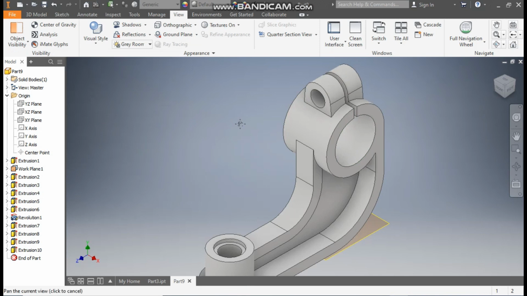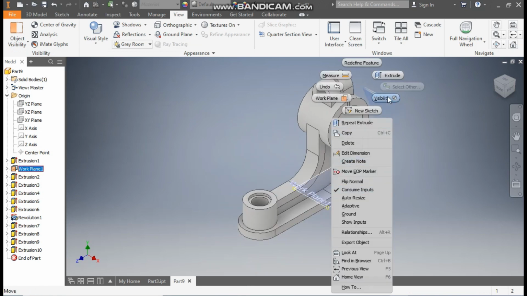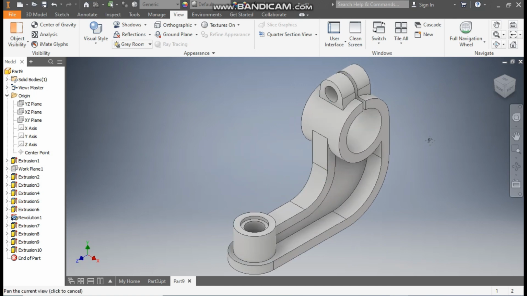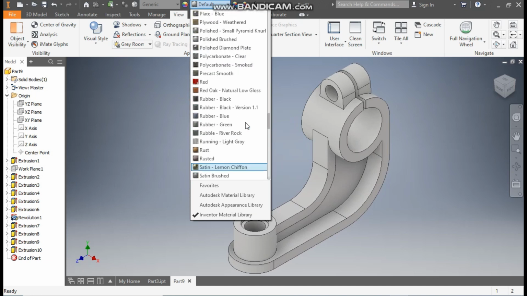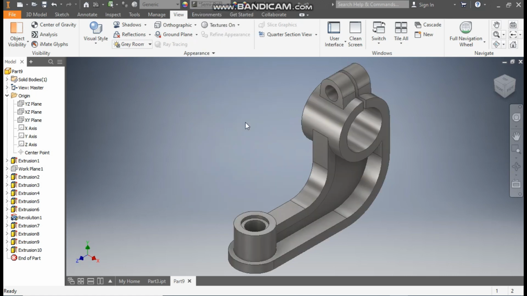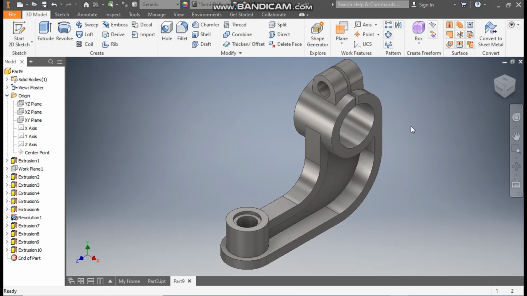Now press OK. Select this bottom plane, right click, turn off the visibility. So this will be the profile. Now here, from here, we are going to take the appearance. So I have taken here semi polished, enter. So this will be the profile. Go to 3D model. So this was a basic tutorial on how to construct a 3D CAD model in Autodesk Inventor software.